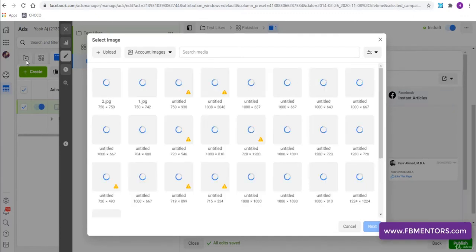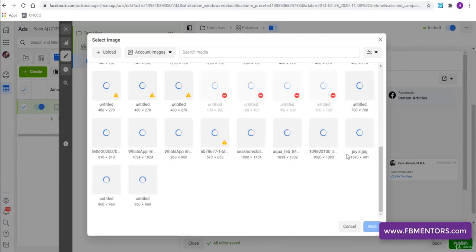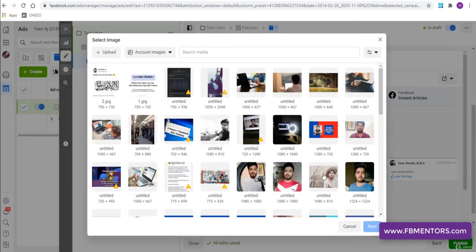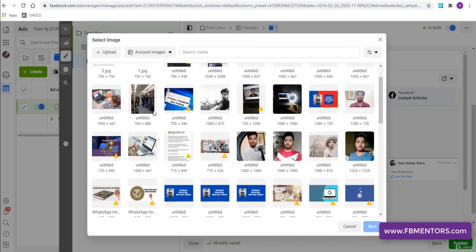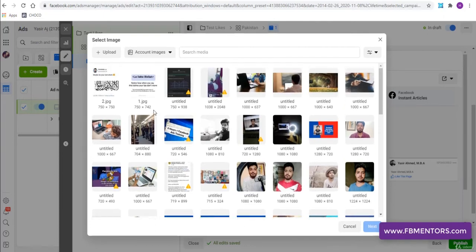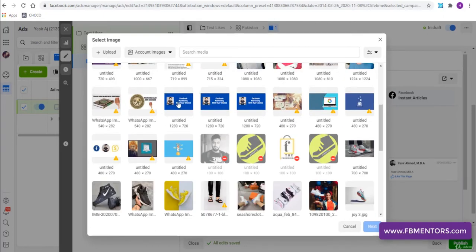Let's see what happens, right? So there are multiple images that have already been loaded into my ad account, right? Depending upon your internet speed, things would load up, right? So you can see there are a couple of images that I've used previously. Okay, so I'm gonna use this one, right? This is my own image.